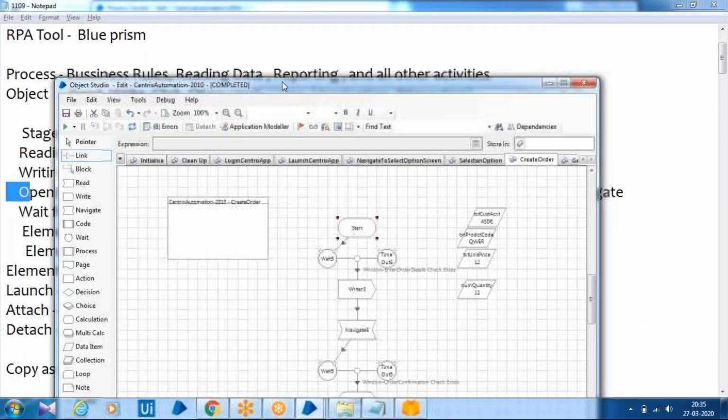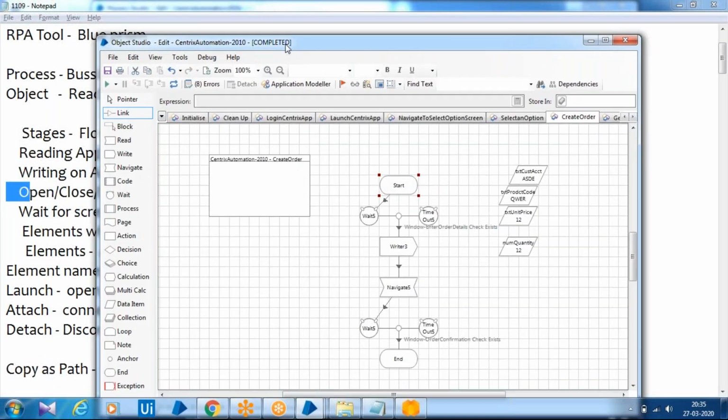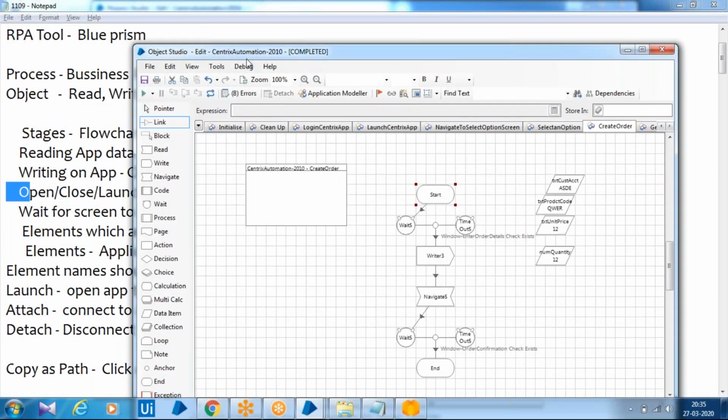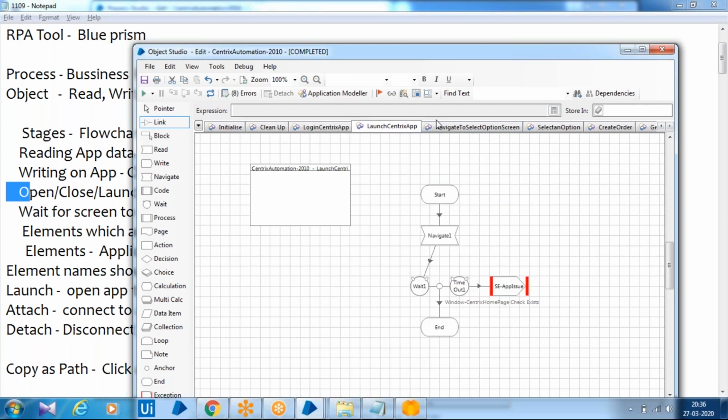Do you have this release file? I have shared this release file also in the drive. Have they given you this release file, Centrix automation dot bp release? Yeah, I think I got this Centrix. I installed the Centrix automation application as well in my system. This file is Centrix automation dot bp release. I'm not talking about this application, but the Blue Prism release file. Do you not have that? I'm not sure, let me check one thing.